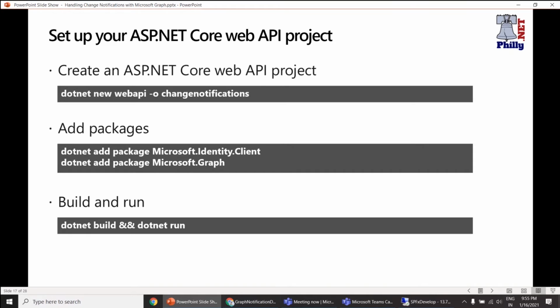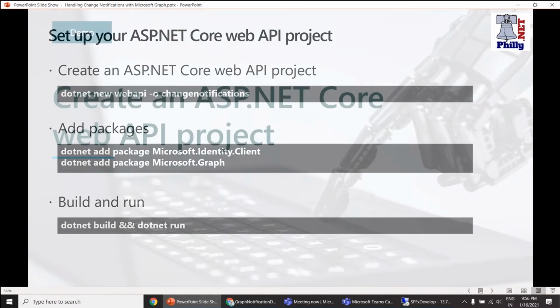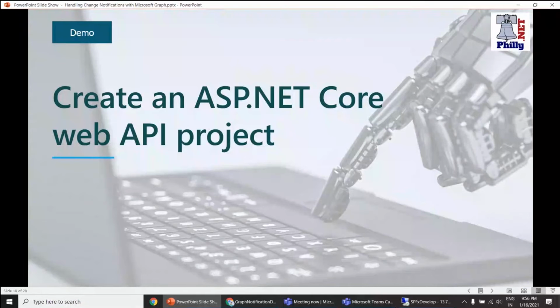Once we add those packages, we will write some code by which we'll be able to get notifications from Microsoft Graph as and when there are any changes happening to the user profile. Once we are done with the development of our application, we can go ahead and build and run it using dotnet build and dotnet run. So these are the simple steps that we will follow while developing our project. Let's see a demo of creating this ASP.NET Core Web API project.